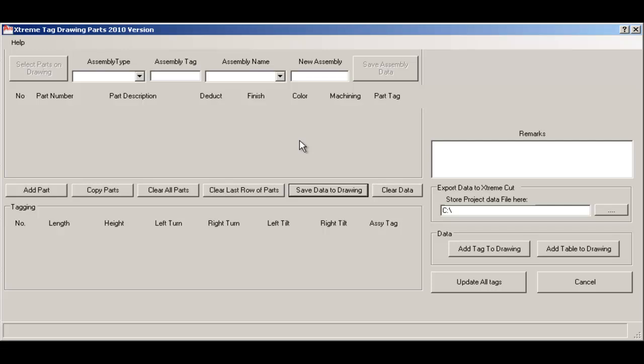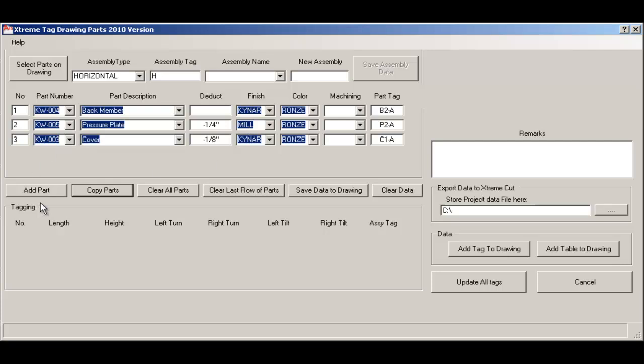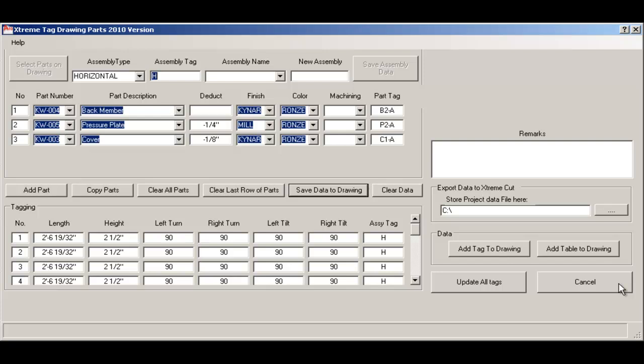So the key thing to remember is once you apply parts, I'll do it with the horizontals, and what I'm going to do is once again copy parts. I'm going to grab this horizontal. It just brought in that same part, and I'm going to select my horizontals on this side, save data to drawing, and it'll actually save that data.